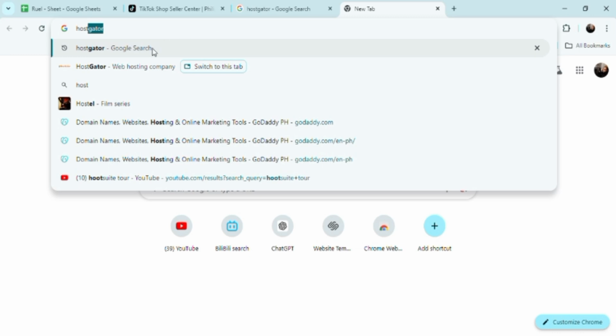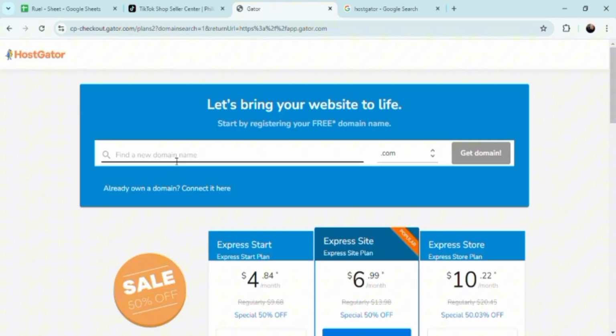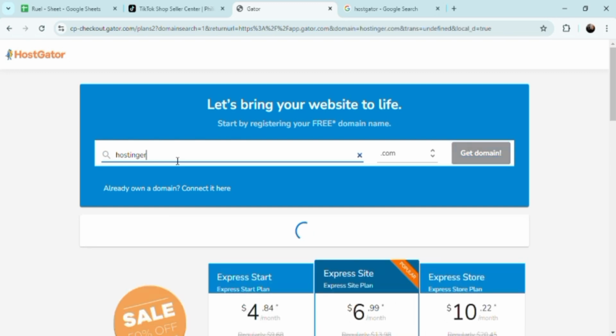Let's just go with Hostgator. In this case, you could actually do vice versa. If you're using your domain at Hostinger, you could also start from there. So just go ahead and search the domain. In this case, it is Hostinger. So we're going to be searching Hostinger here and commence the domain transfer, so to say.